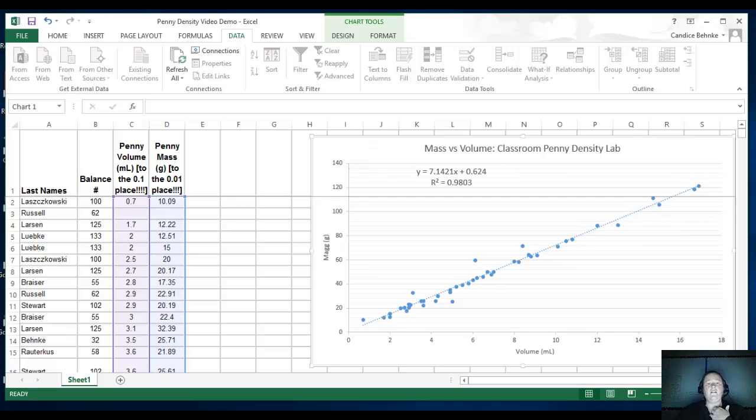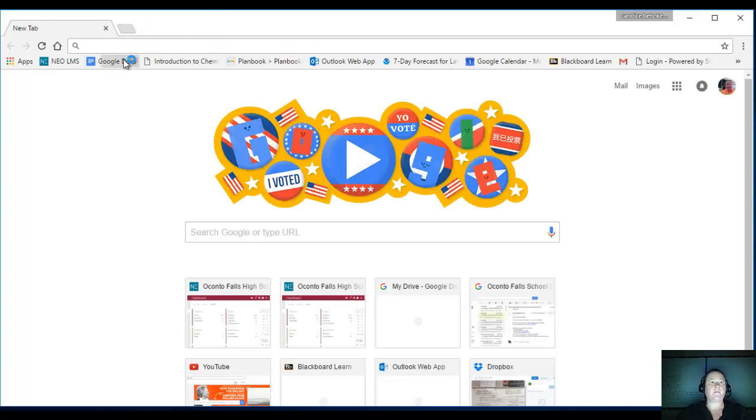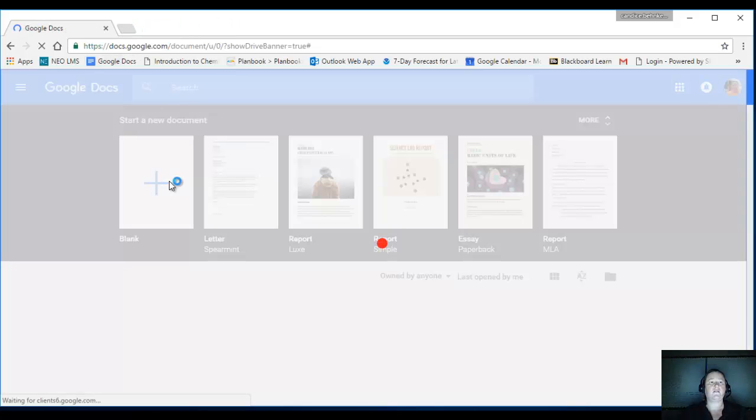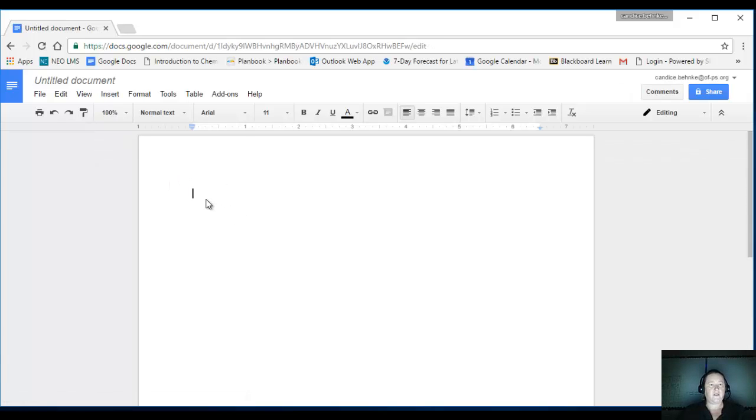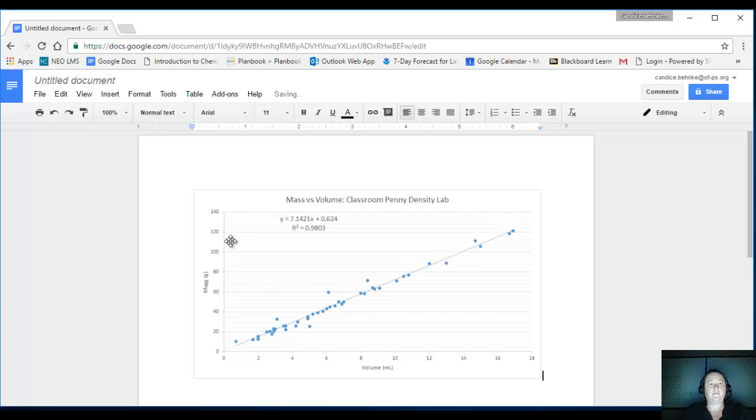and then in either a Google Doc or a Microsoft Word document, let's just go into Google Docs. Google Docs, make a blank one. I think this is going to work. I am going to paste. Alright, there's my chart with my axes labeled and my slope information.